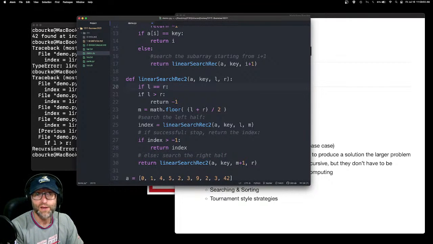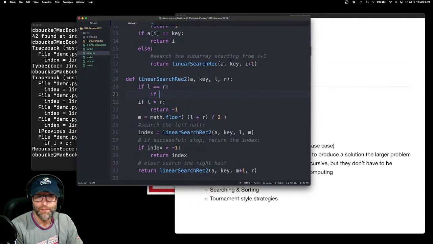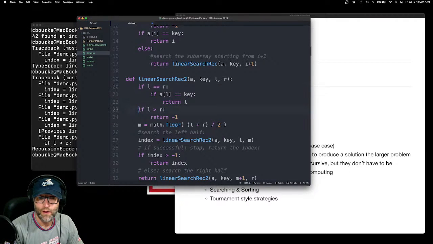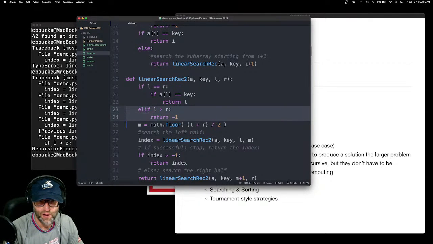Okay, now we need to check it. If A sub L or R, they're equal, so it doesn't matter, is equal to the key that we're searching for, return L or R, it doesn't matter which, right? Else if, elif in Python, there's no else if, excuse me, of course there's an else. But I think that will take care of what we need now. And that's why I was saying that this is probably not necessary. In fact, I'm going to go ahead and comment it out.